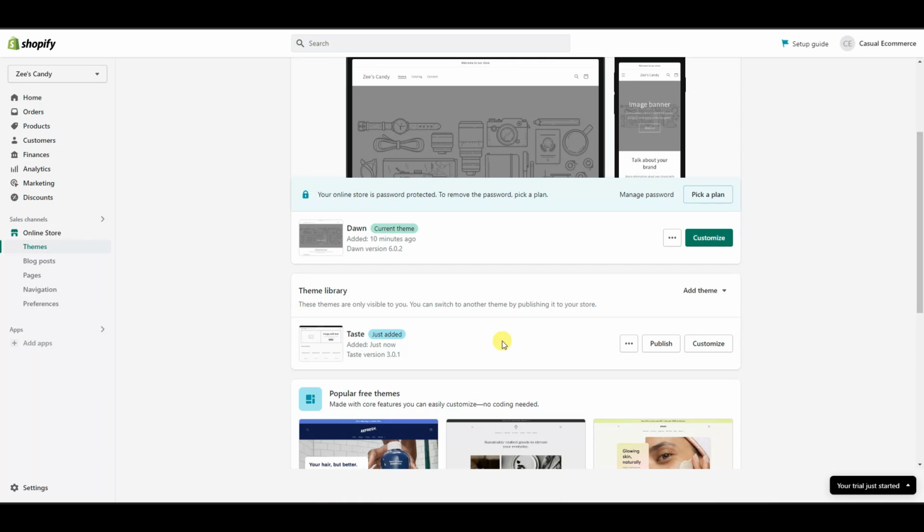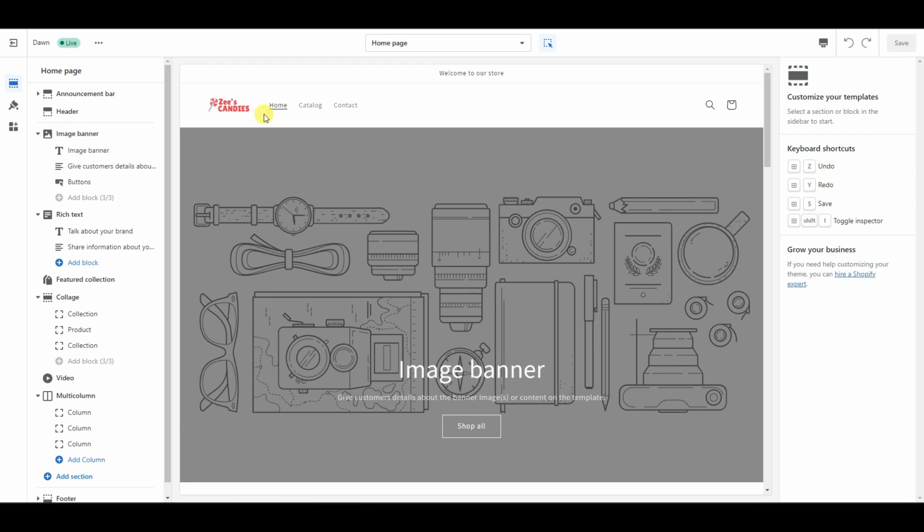So now we're going to get started with customizing our actual home page here. So we're going to click on customize here right next to our current theme. So once we open up the actual theme customizer here, we can see that this is what it looks like. We have all of our different sections here on the left. We have the preview section here in the middle, and then we're going to be able to do a bunch of edits here on the right.